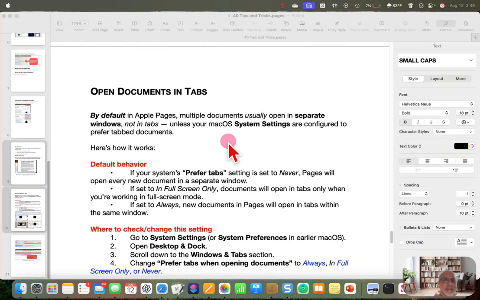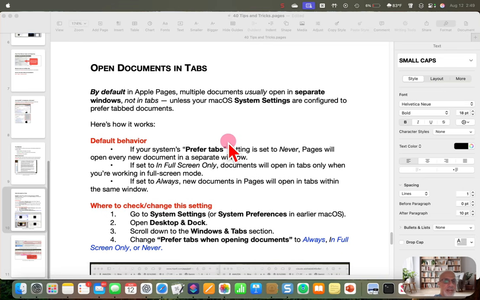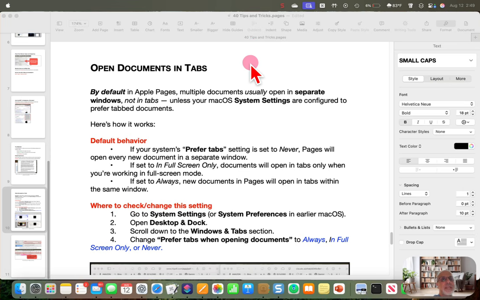Open documents in tabs. This is pretty cool. This would be good for word processing, mainly Pages. I use it all the time. I also use it in the spreadsheet called Numbers. Here it is in Pages. Notice right now, the name of the document is 40 Tips and Tricks. Now, obviously, I don't have 40. That's what he called it, he being the gentleman who wrote this video, who created the video.